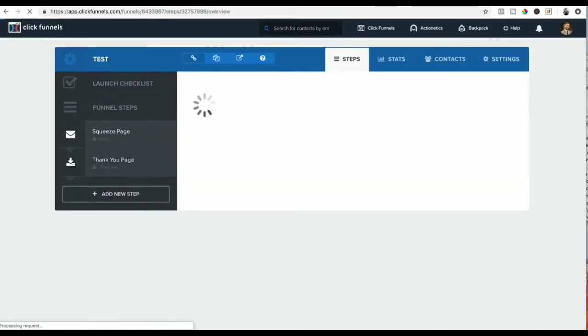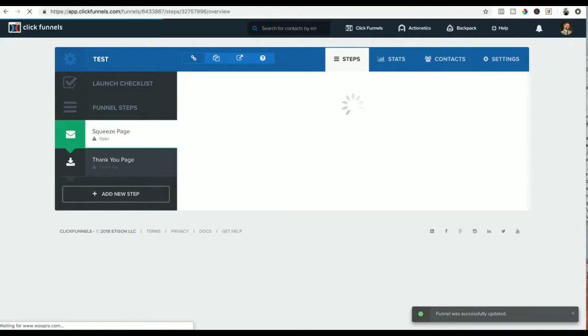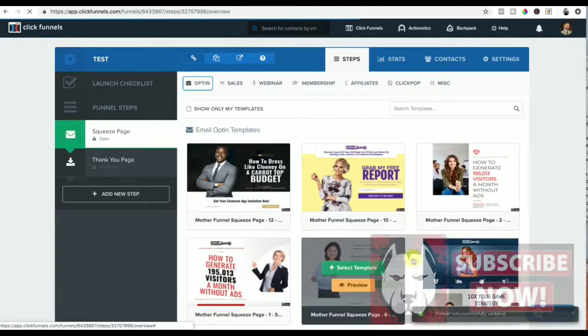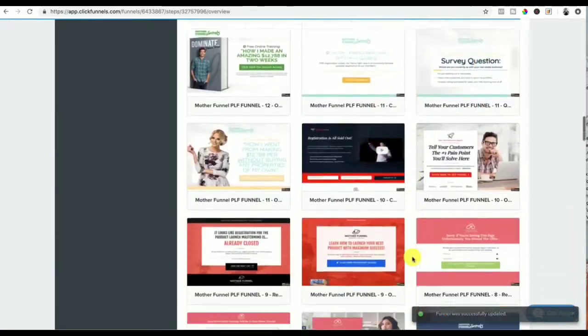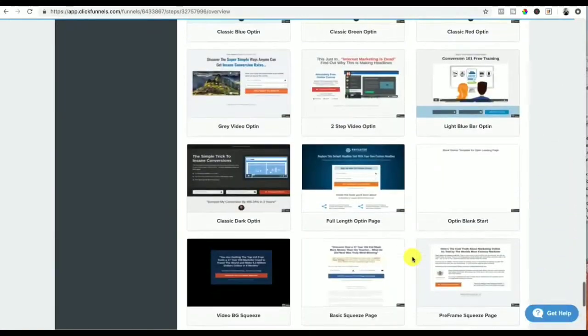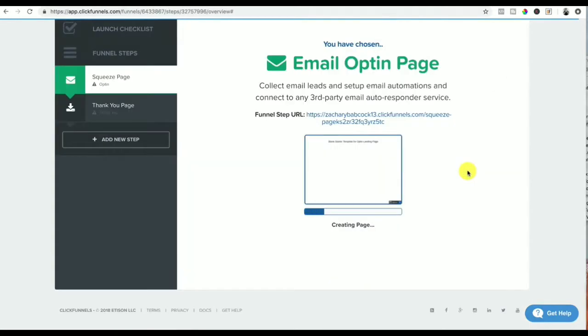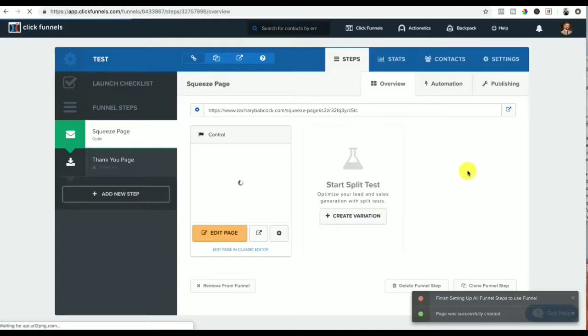Okay, now we're actually ready to build the squeeze page. So, like I said, I always pick the blank one. It's got to be down here. Blank one. Boom. Select template. It's going to load up. All right, now that we got that, that is cool.